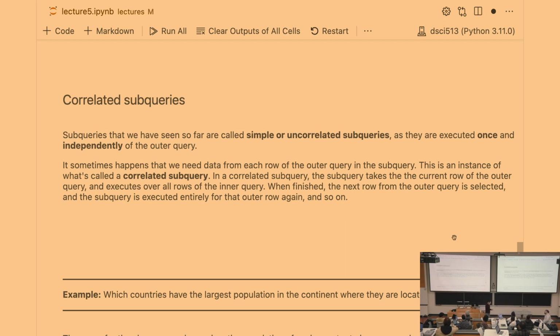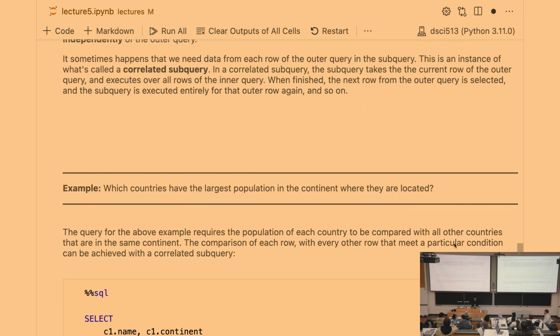So I cannot look at all the rows. I cannot pre-process things. I have to take this row and then look through the table to find all the countries in the same continent, compute the population, and compare that population to this population. That's what we have to do. There's no other way around that. So in this case, we should use a correlated subquery, and let's see how.